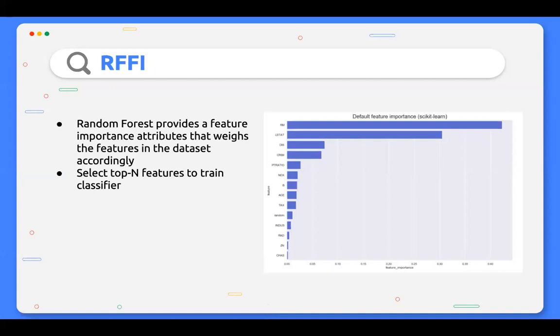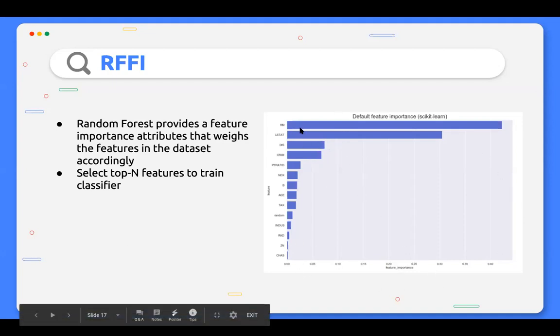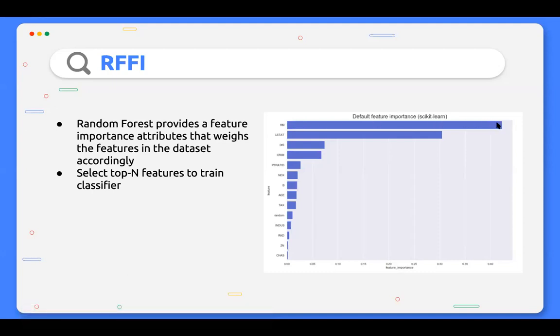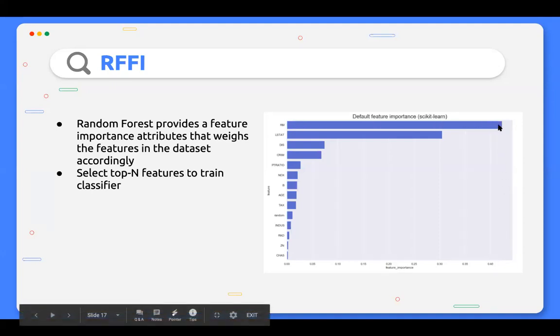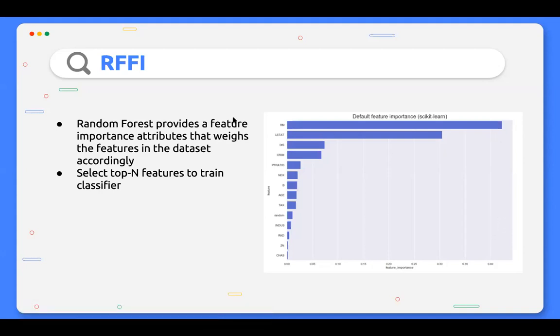So the first method of feature selection is the random forest feature importance attribute. I made an acronym for it, RFFI. The random forest provides a feature importance attribute that weighs the features in the data set accordingly. If we look at this data set, we see that this feature has the highest importance, around 0.42. So basically 42% of the classification prediction comes from this certain feature.